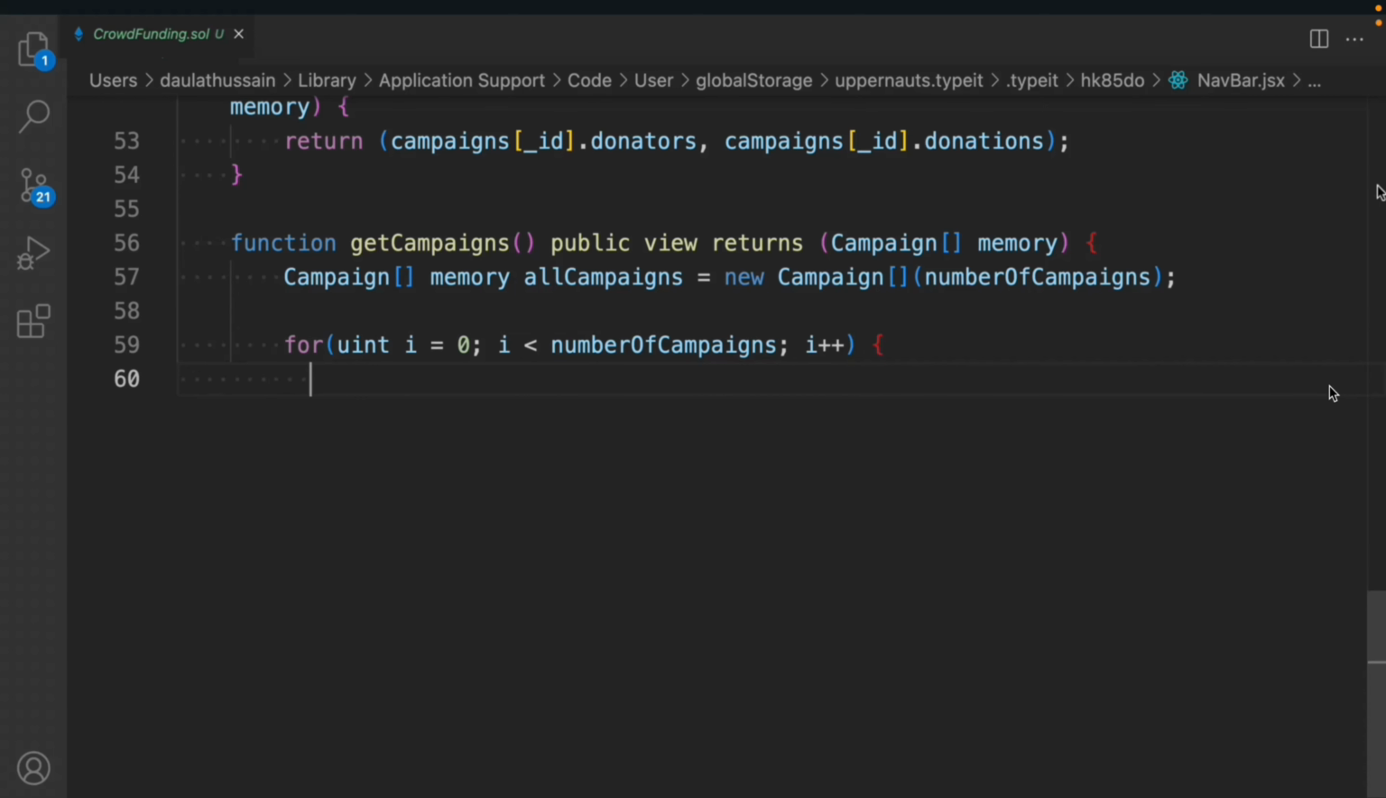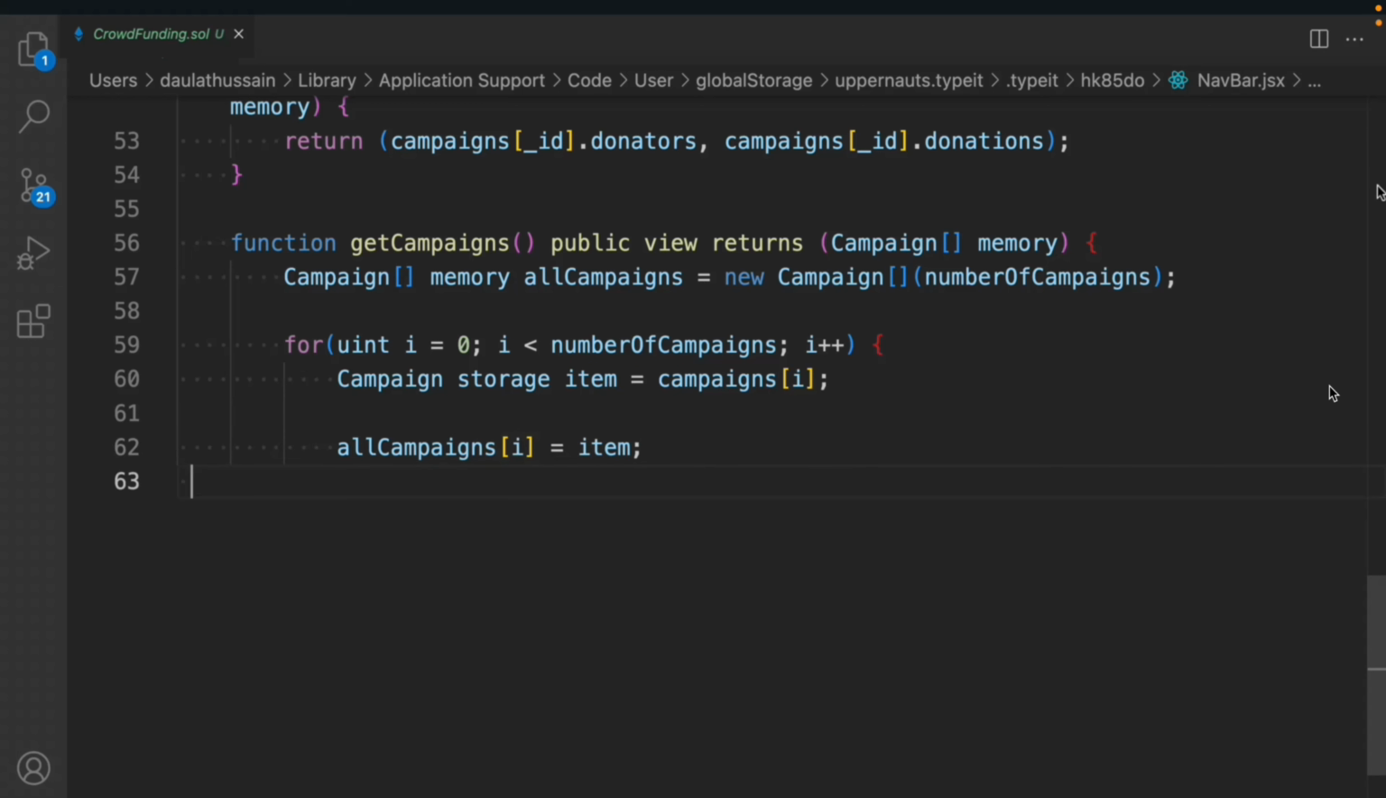This is just a normal for loop, and we're going to create the data item campaign I, then we'll say all campaign I, we'll take the item, and that's what we're going to return from this entire function. So it will return the all campaign. So hope these things make sense to all of you guys, what we have done inside this function. So whenever someone calls this function, it will give us the entire campaign.